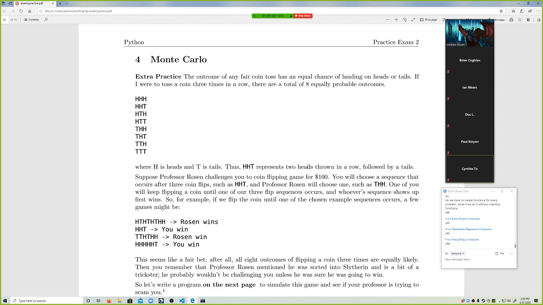So, for example, if we flip the coin until one of the chosen sequences occurs, we might get a few games. So here, this one I win because tails, heads, heads appeared before heads, heads, tails did. Okay? You flipped heads, heads, tails, you win.